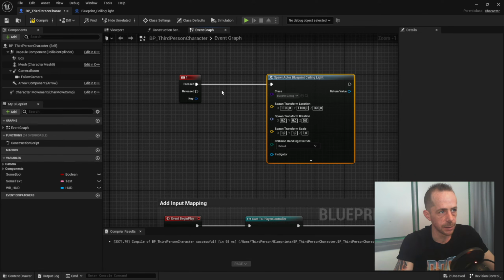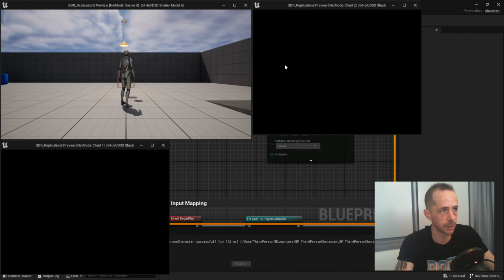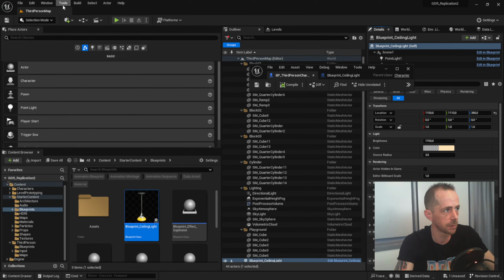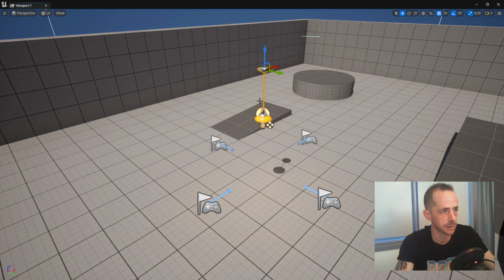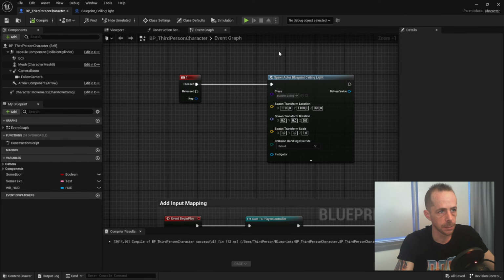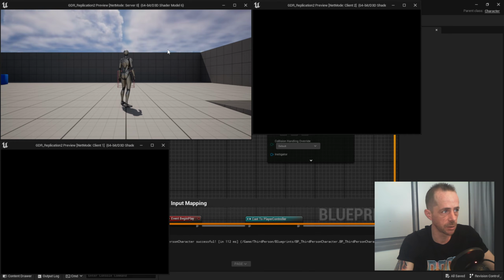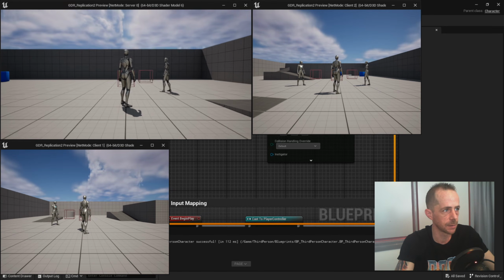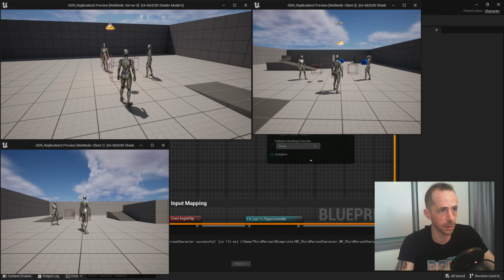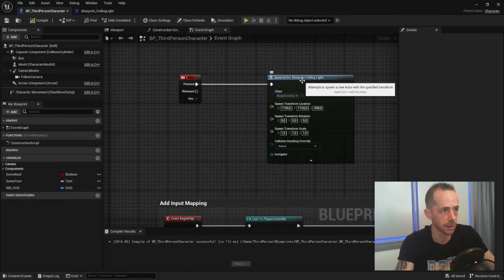So this is not a multicast and it's not a replicated blueprint. Right now I can simply spawn it, but I need to remove it from the actual level, obviously. So let's get rid of the existing one. There we go. Now it will only spawn for the actual instance that pressed that button. So if I press 1 on the server, it doesn't replicate. And if I press 1 on the client, obviously it doesn't replicate either.